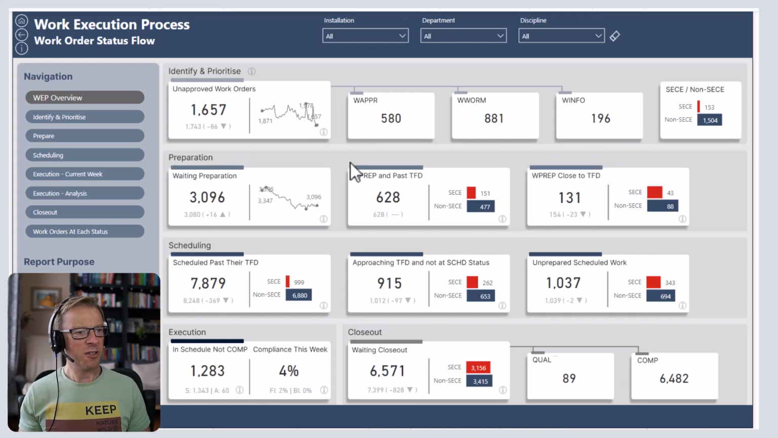Okay, now preparation, pretty much the same concept here. We've got the number of work orders that are waiting to be prepared. These ones here are, like I say, anomalies. So I try to spot anomalies and make it easy to focus on moving the work orders that are most important through the process. This is the total number that are waiting preparation, but this one here is WPrep and past its target finish date.